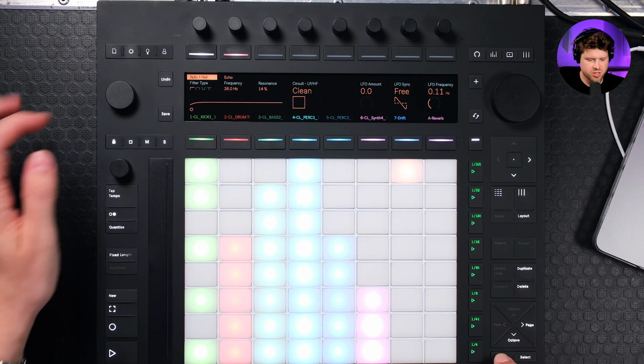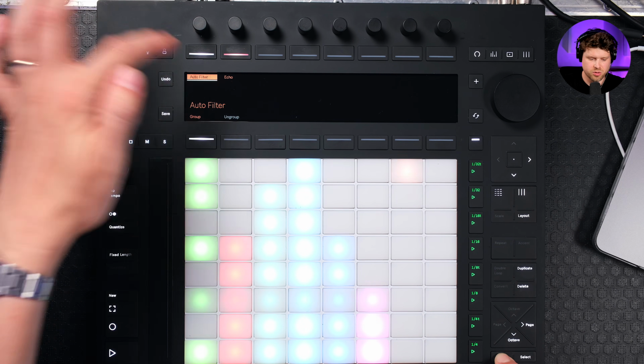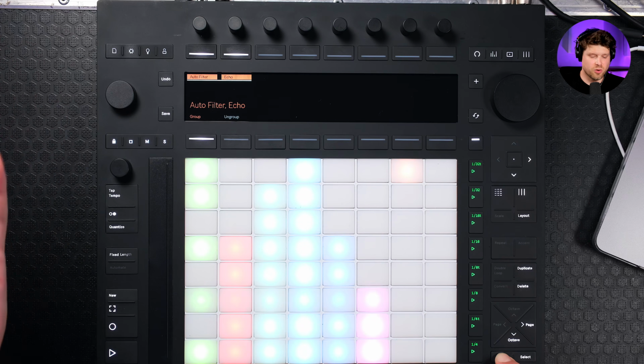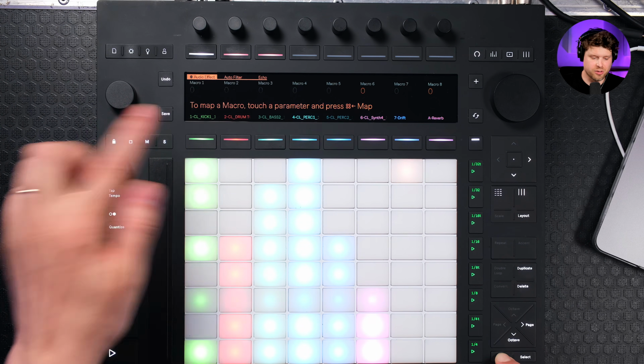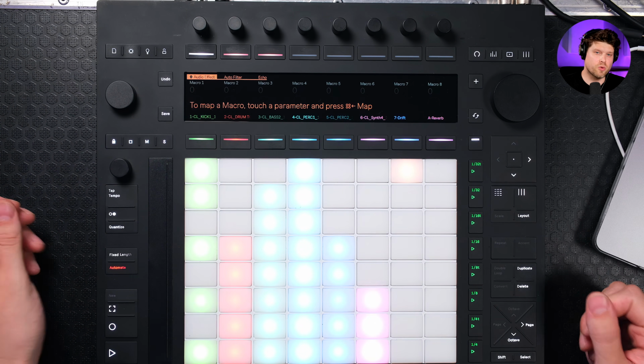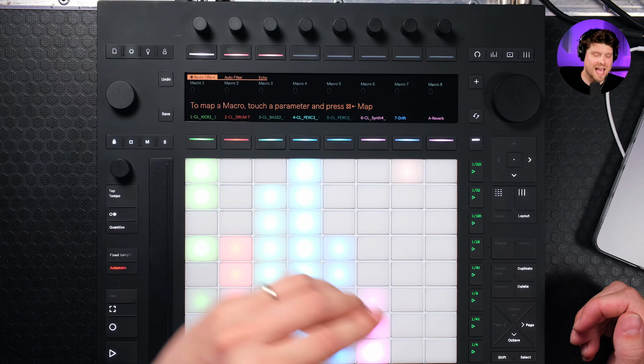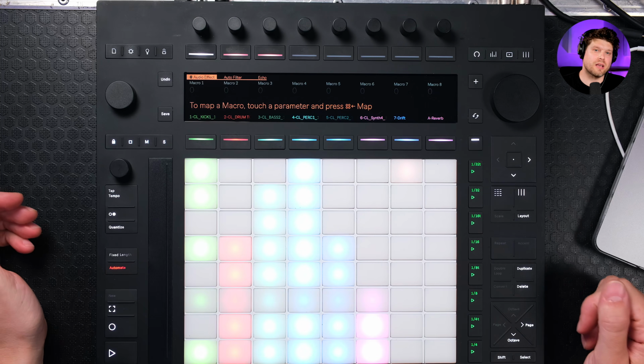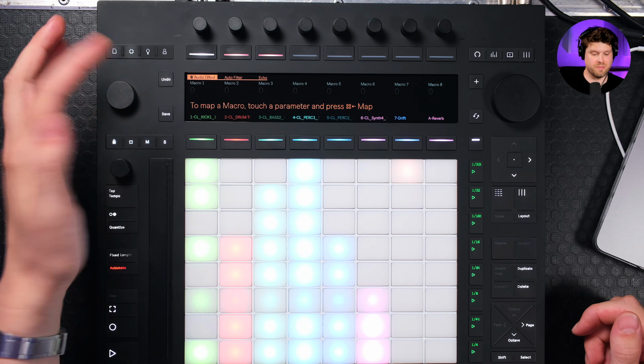If I hold Shift and click on Auto Filter, then click on any other audio effects I would like in that group, and then press Group, it now puts them in an audio effects rack, and you have a bunch of macros that you can assign to any parameters in any one of those audio effects and have them on the same page. Awesome. Okay, so let's go and map some macros.